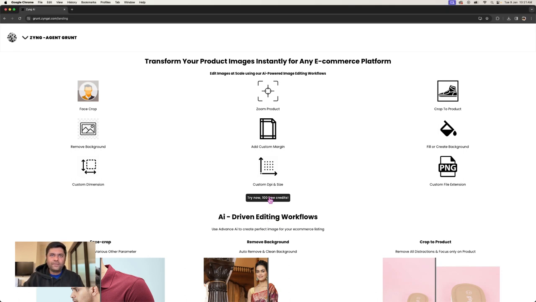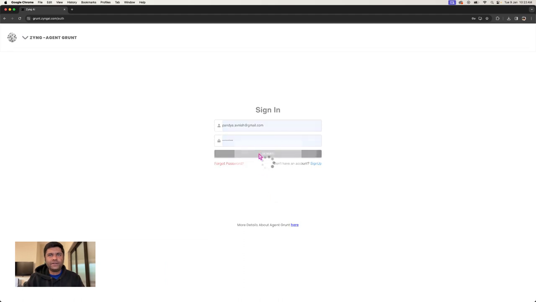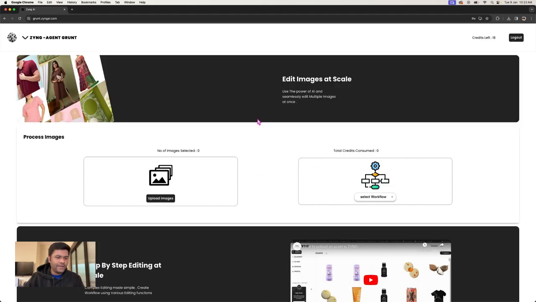Once you're on the landing page, you can quickly sign in using your credentials. You get 100 free images to start with. This is your process image tab where you're able to select multiple images in one go and then go ahead and select a specific workflow.